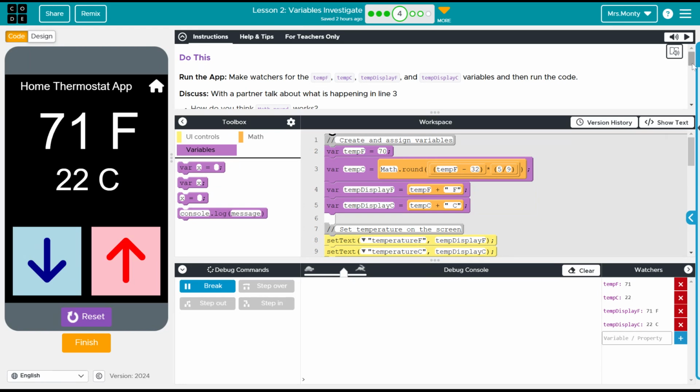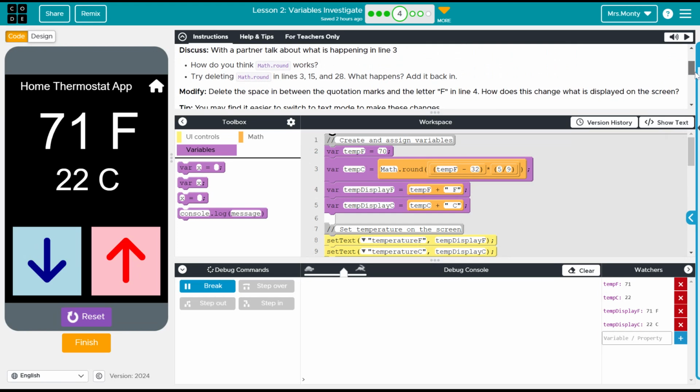So it is changing both our Fahrenheit and Celsius temperature at the same time with this app. All right, so in line 3, we again have that question, how do you think math.round works? And it says to try and delete math.round in lines 3, 15, and 28. So let's go ahead and do that. We're going to get rid of that math.round.